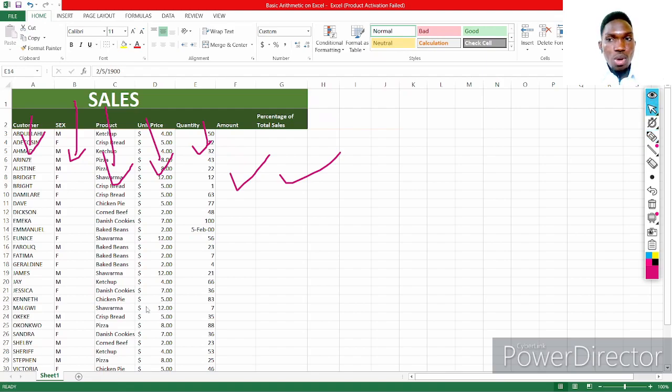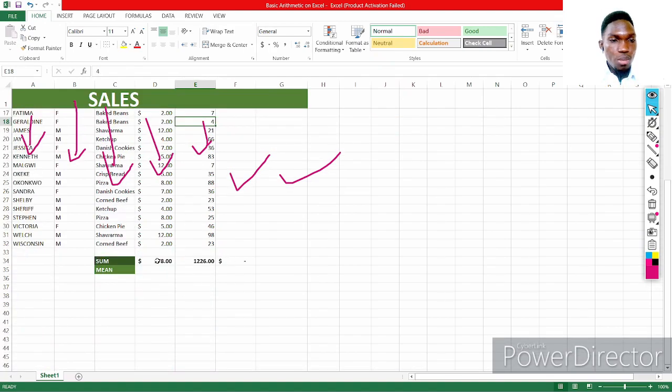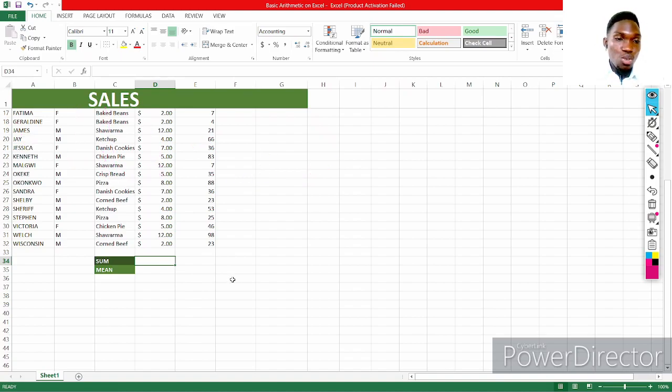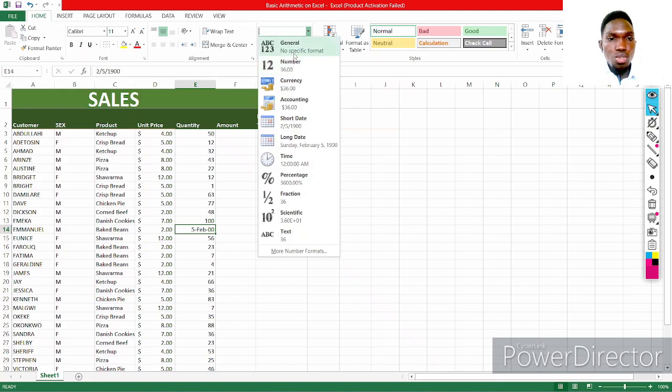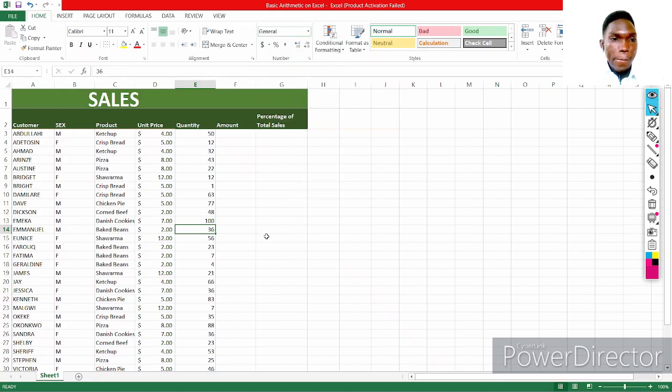And also, we're going to perform, okay, I think I have to delete all this right now, so that we're going to compute the sum and the averages. Simple mathematical operations are usually used in Microsoft Excel to perform all these operations. Right now, the first thing I'm going to do is to compute the amount.